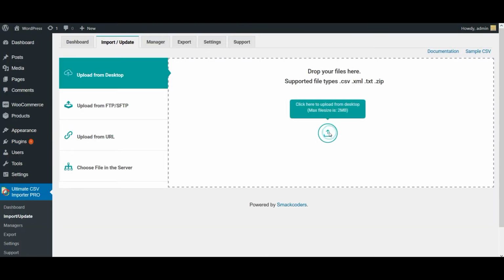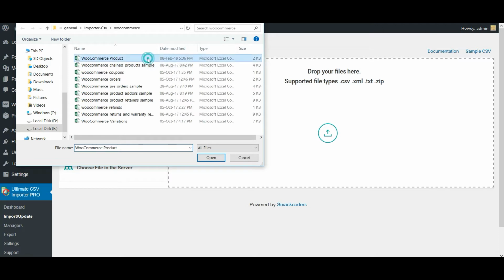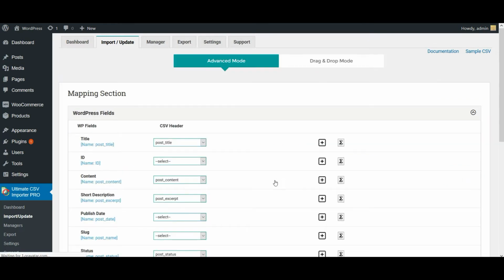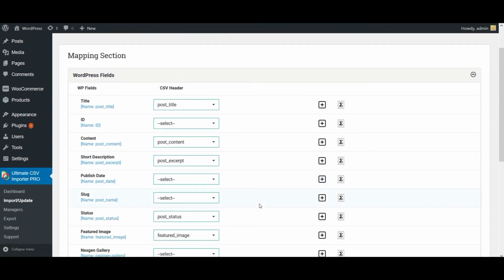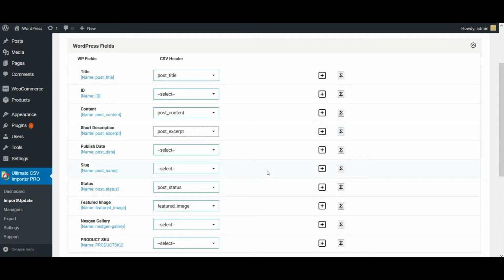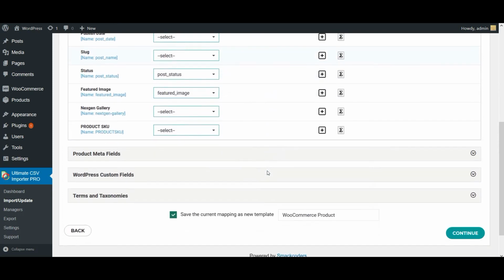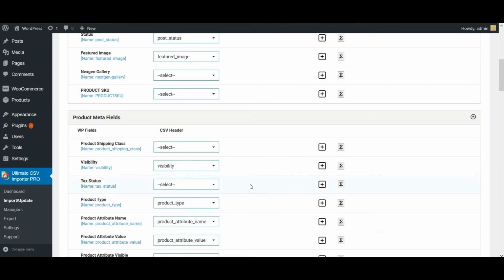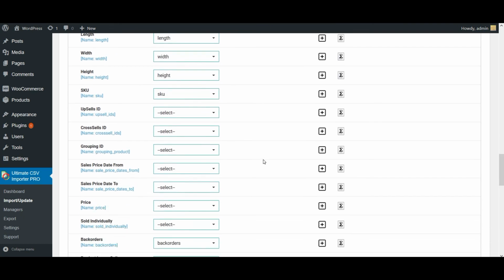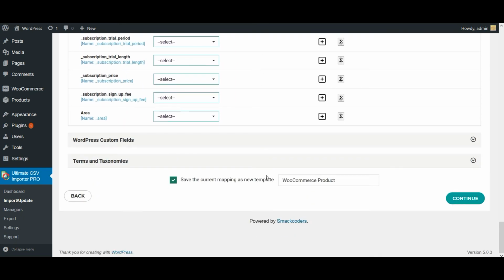Choose your CSV file. Now click on continue. So map your appropriate CSV field with the desired WP fields. If your header value is same, then importer will automatically map all the fields. These are my WooCommerce product meta fields like product type, attribute name and some of the values here. Now let's click on continue.